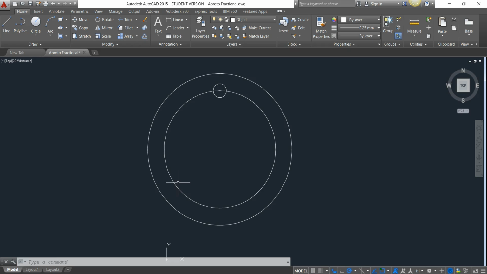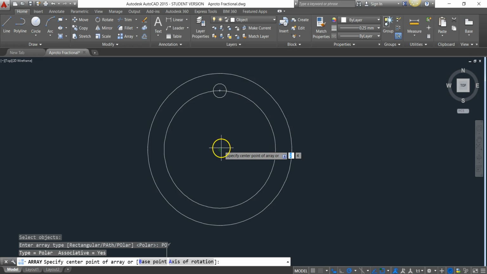This should be very simple to do. You're just going to be creating circles. Please make sure that you do pay attention though to when you're doing circles with diameter versus radius. Once I have this done, I'm going to go ahead and do AR for array. I'm going to select the objects, select polar, and select the center point.